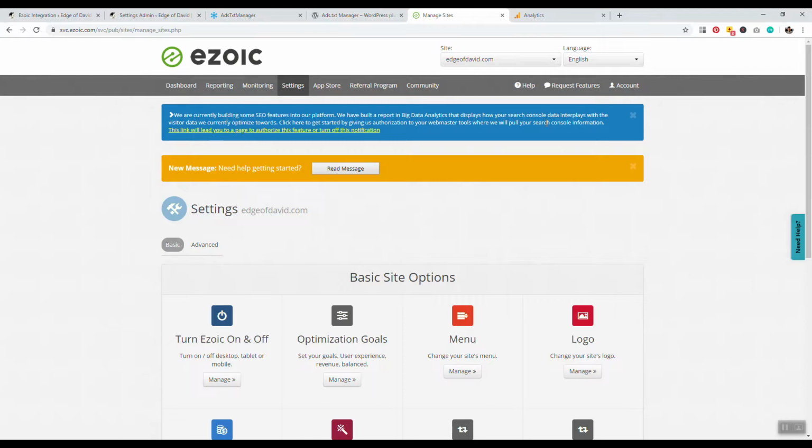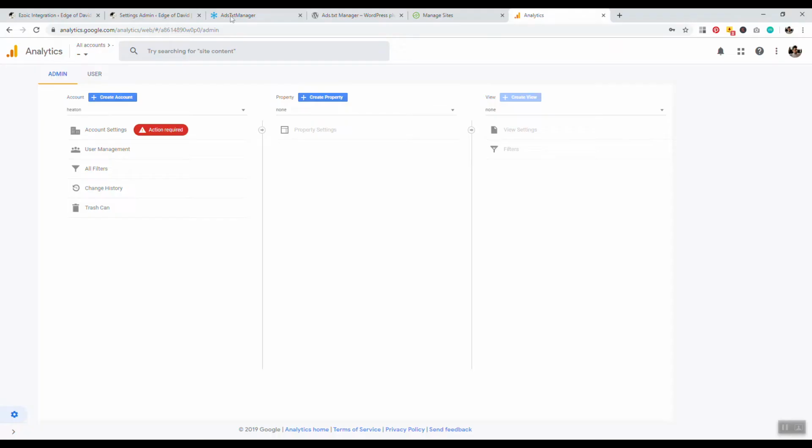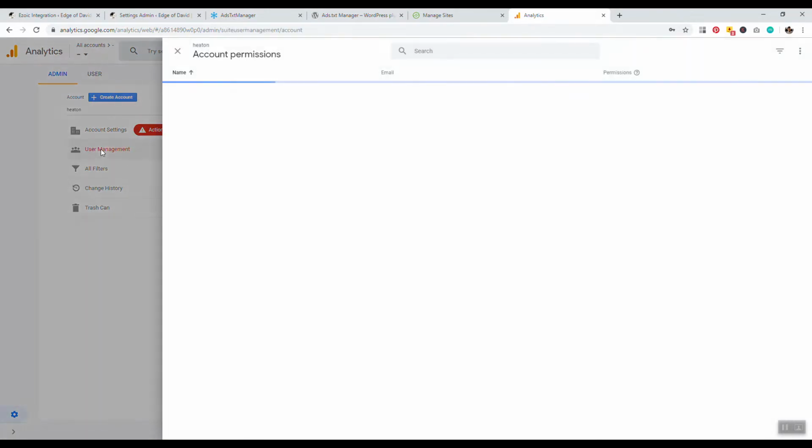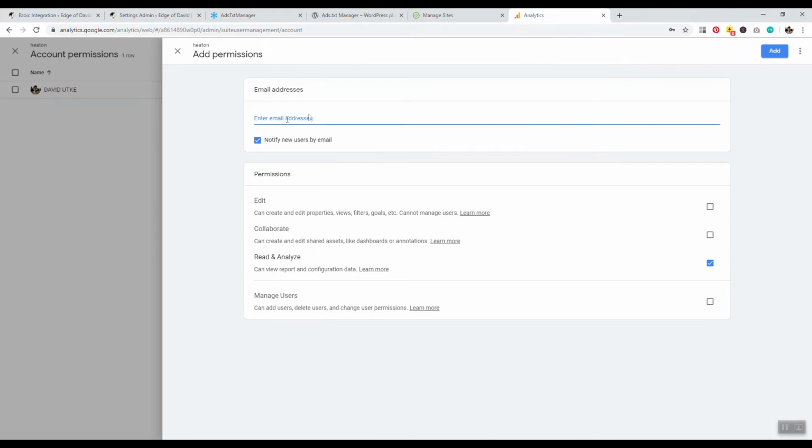What they're going to ask you for is access to your Google Analytics. So you're going to have to log into your analytics, and go under where you have your account and find where it says user management. Then you're going to want to add permissions, and click this blue button, add users. And Ezoic through email is going to tell you specifically what email address to add here, and also to leave it as read and analyze.